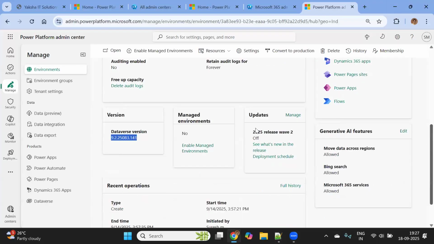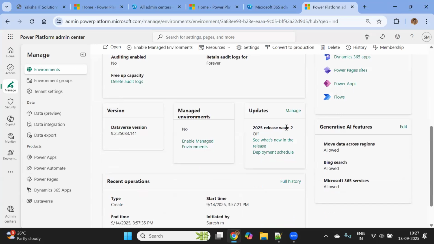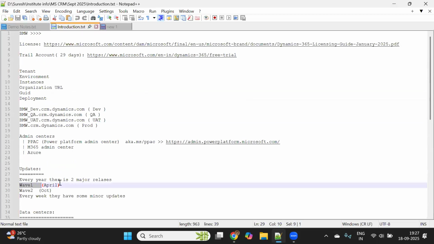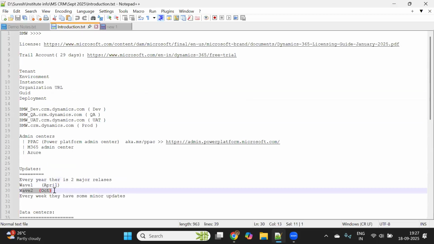Here you can see updates: 2025 release wave 2. In the release schedule we have seen that every year there are two major updates, release wave 1 and wave 2. Wave 1 is in April and wave 2 is in October. We are in September, so next month we are going to get this update. So what will the companies do? Let's say one of the companies, like Audi, is using BMW, and BMW is again a Dynamics CRM customer.